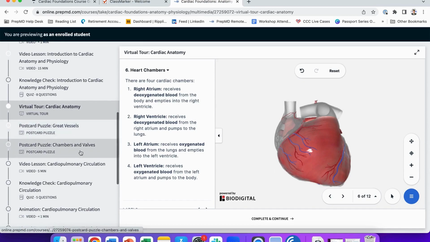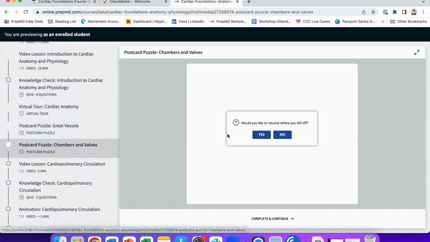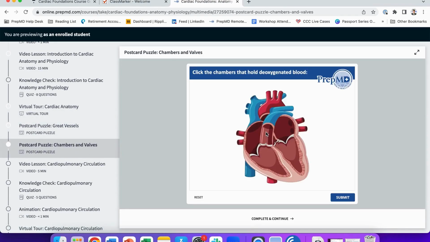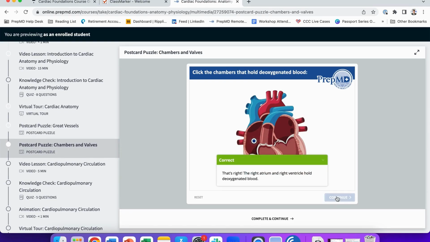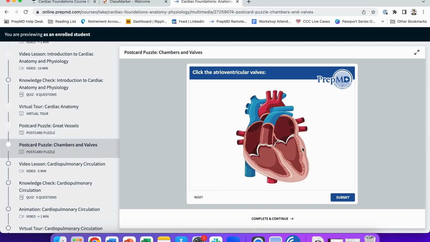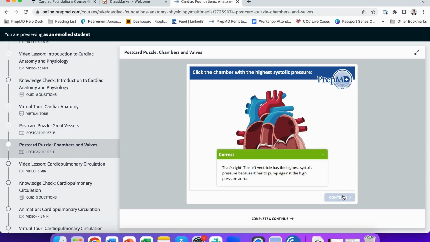We also have these postcard puzzles, which are basically little games to help you with understanding the content better. So click the chambers that hold deoxygenated blood. That would be my right atrium and my right ventricle. Submit, and yes, I clicked the right chambers. Click the AV valves. That's my tricuspid and mitral valves. Click the chamber with the highest systolic pressure. That's my left ventricle.